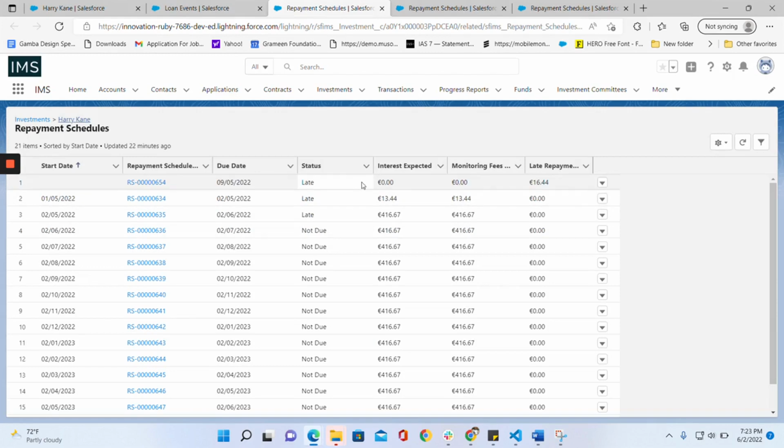Here's an example of a standard loan before locking, or else after disbursement. All the interest, monitoring fees, and late repayment fees are accrued normally up until the current date, as you can see in the screenshot.